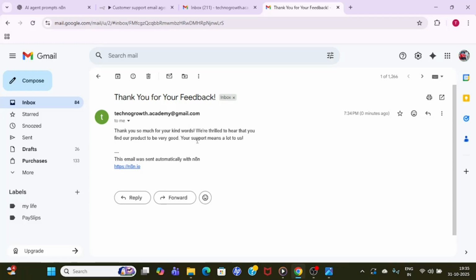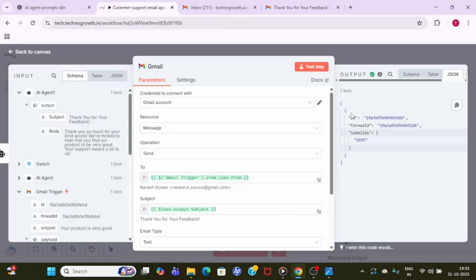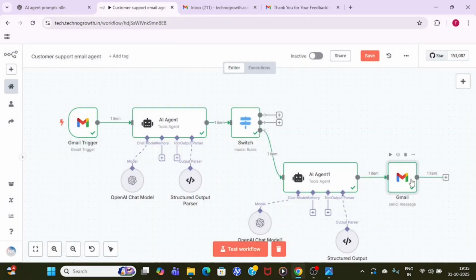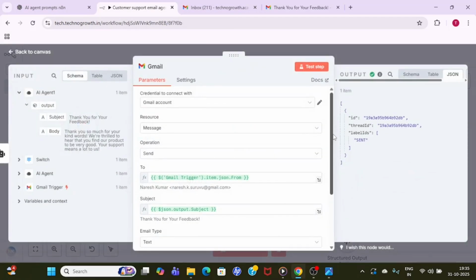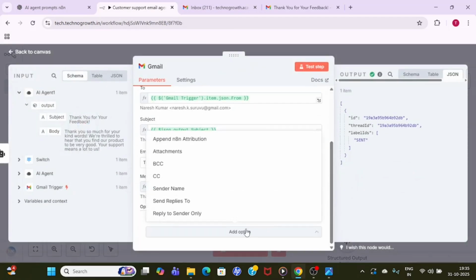So now there is one problem over here. We are seeing that this email was sent automatically with n8n. Let me disable it. For that, you select the Gmail option and then click on add option. Once you click on add option, you will see several options. In case you want to CC someone, you can also select the CC option. Right now I am not selecting it, but if you want, you can.